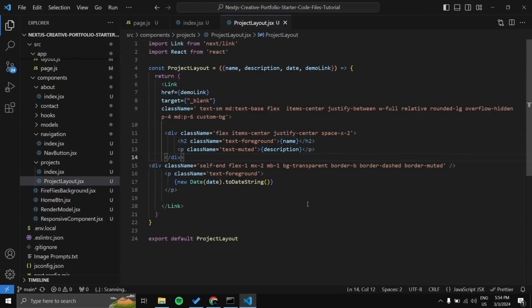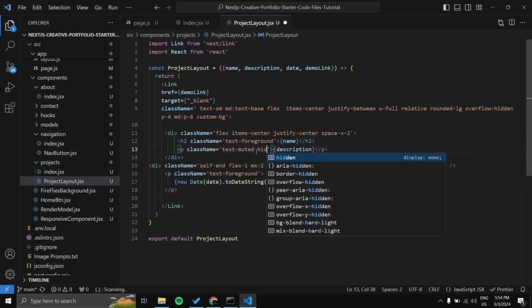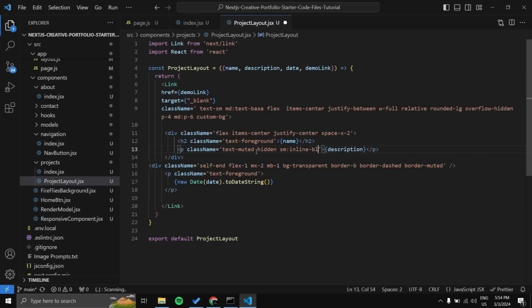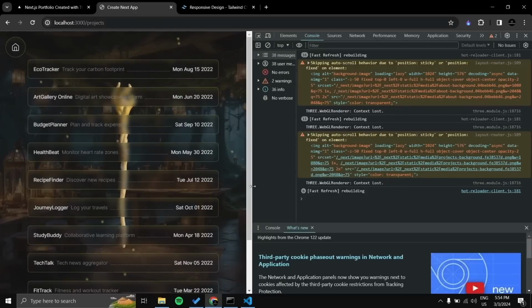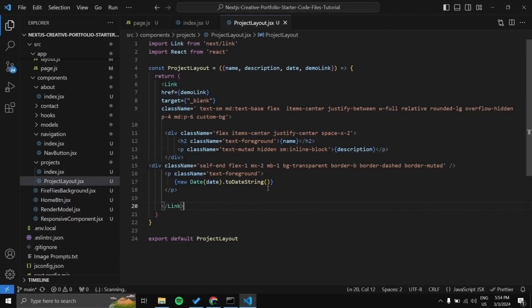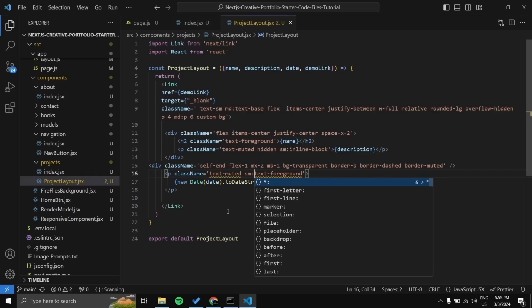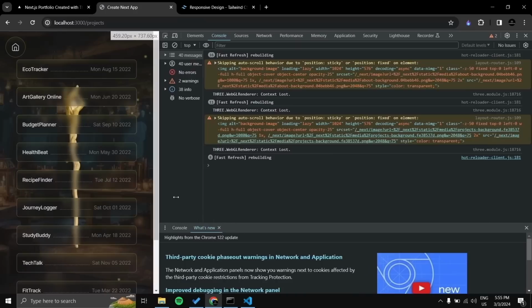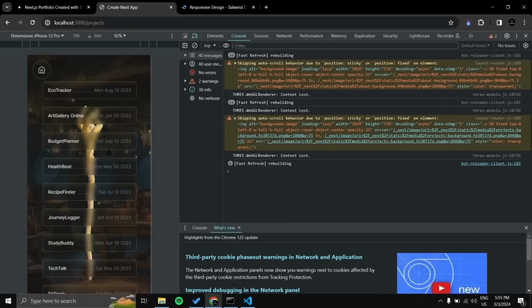Now let's hide the description for the smaller screens. So go to the description, it should be hidden, and up to the SM, just write inline-block, and it's gone. Now let's change the text date color for the smaller screen to text-muted, and keep text-foreground up to smaller screens. That's it. And looks great.